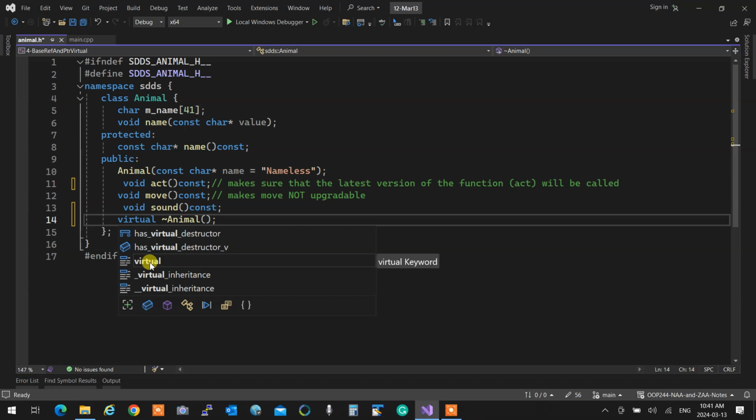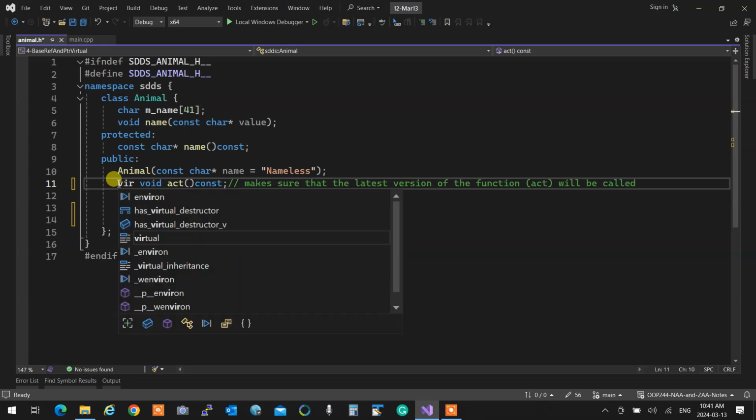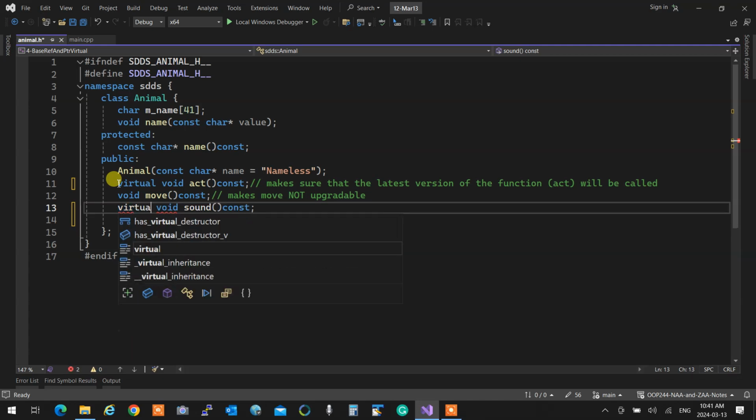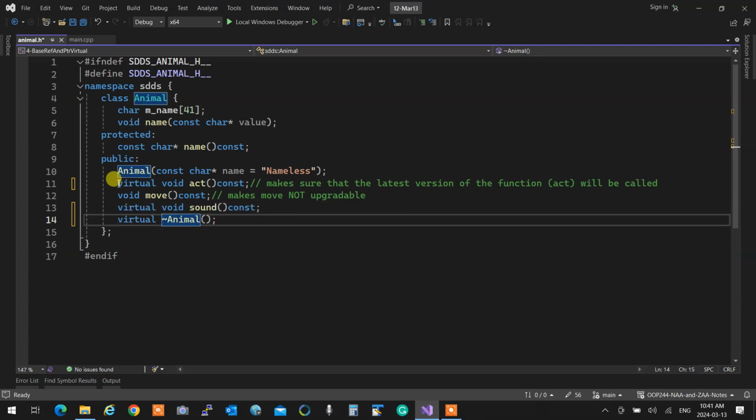Okay? You can do that to any function. I can tell this function, hey, act is not the real thing. Sound is not the real thing. Which means act is upgradable, sound is upgradable, move is not. Which means if anybody refers to me as an animal, I'm going to move like an animal. I'm not going to change it. But if you tell me to act, I'm going to look to see if there is a new act. If I'm going to make a sound, I'm going to look to see if there's a new sound.